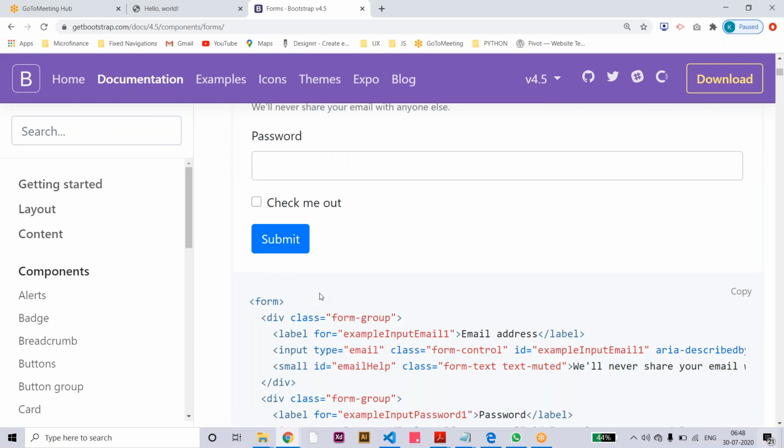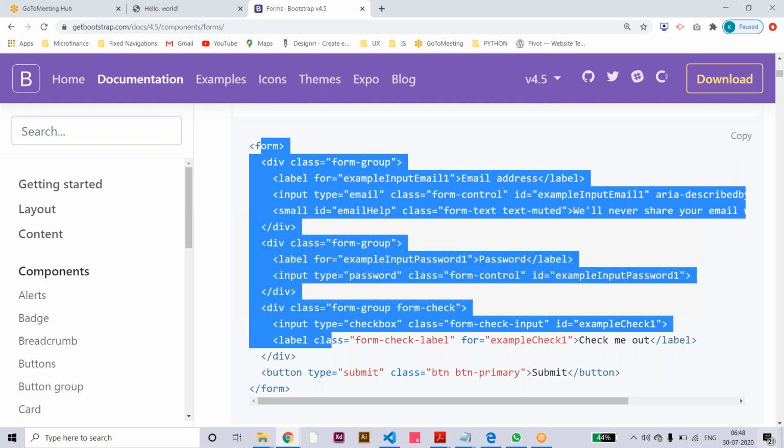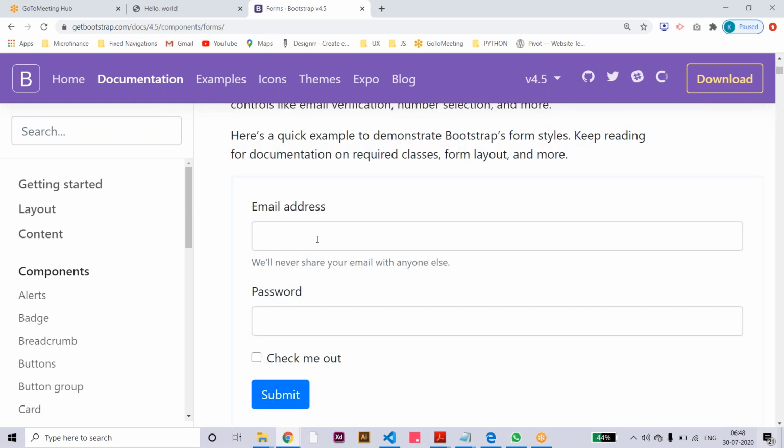So like this, we can use the simple UI for the login screen. Just copy this code. Okay, and everything will have the same look and feel, like a label, text box and some message. Okay, and again the password label, password text box, and check me out and submit. Okay, out of this, if you want to apply any CSS, you can write your own and apply it.